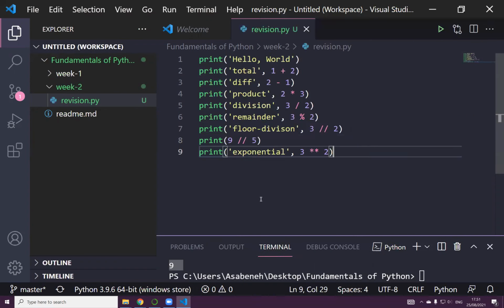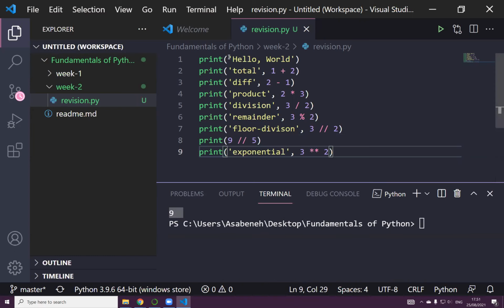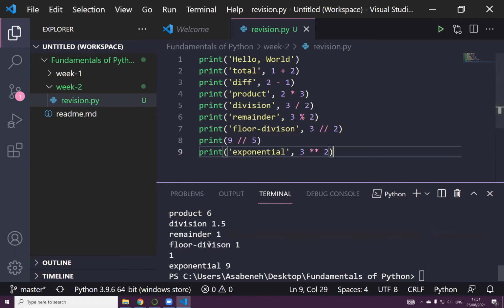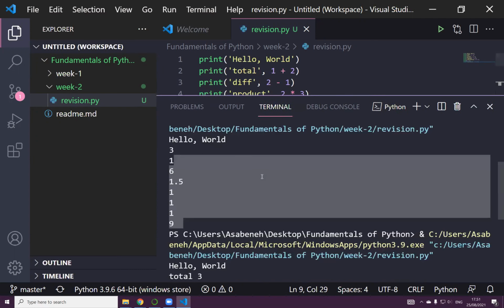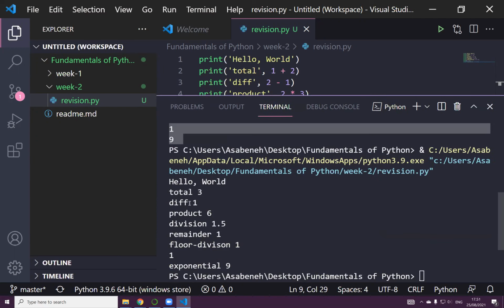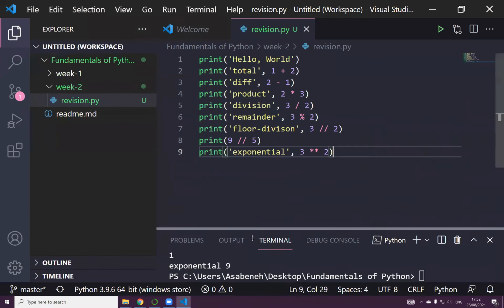So in this case, when you see some number, there's also some tag or label next to it, so it's easy to identify where the output is coming from, right? As you can see, the total of 1, 3 difference, and so it's good to put it like that.